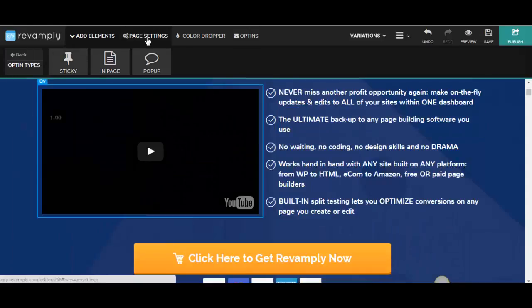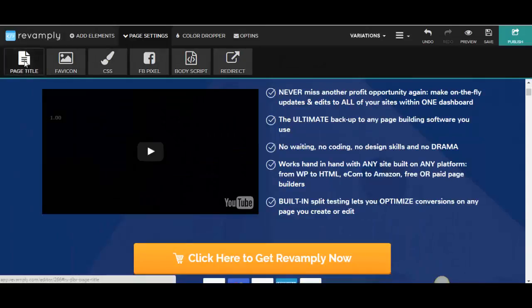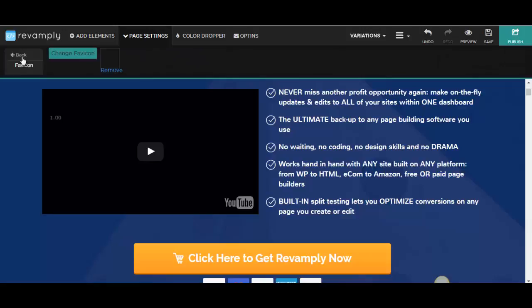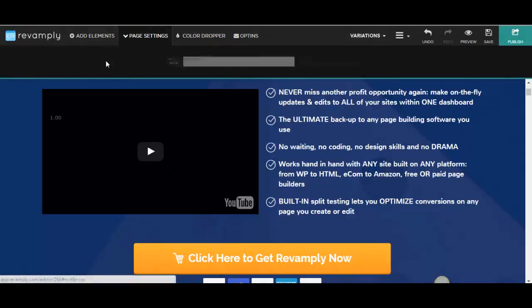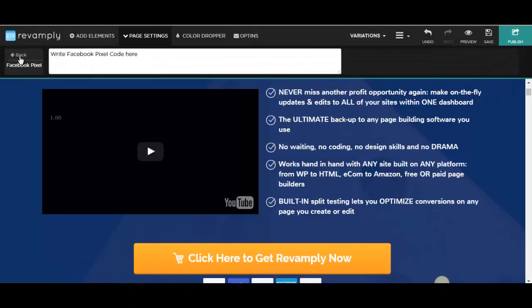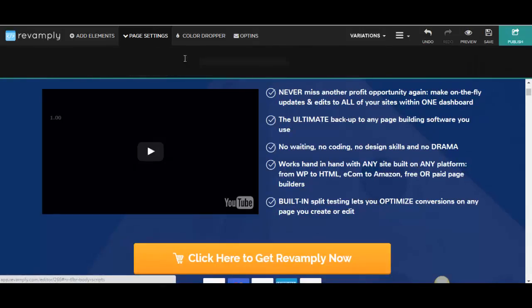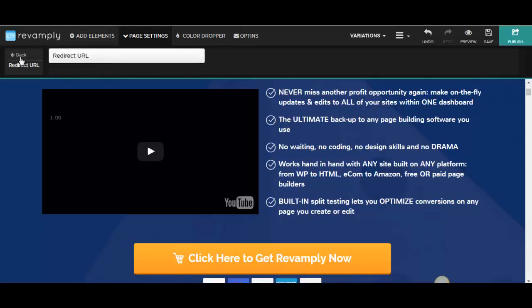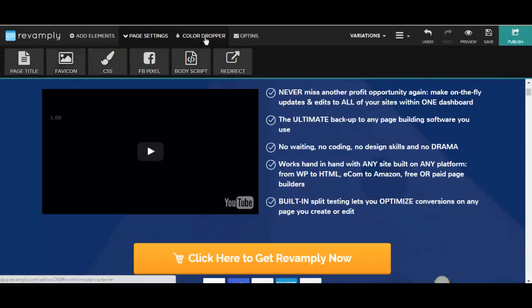You have page settings over here. You can change the page title, the favicon if you want. I hope I pronounced that right, not sure. The CSS, which I'm not gonna go in close. The FB pixel insertion here. The body script, I'm not gonna go into that. And you can even set it to redirect to anywhere you want, to Disneyland's page if you want, or something else.